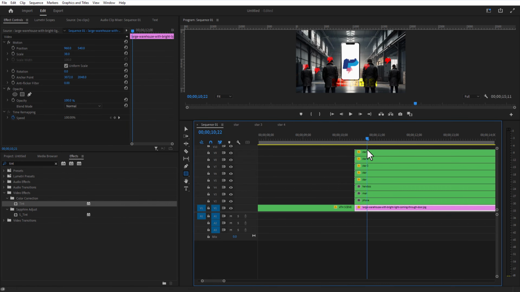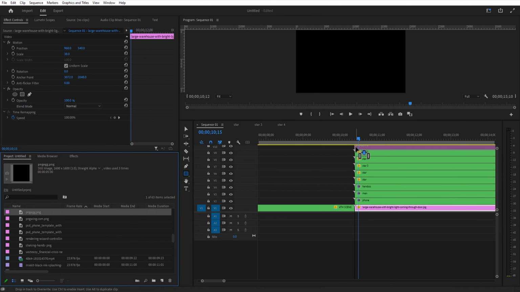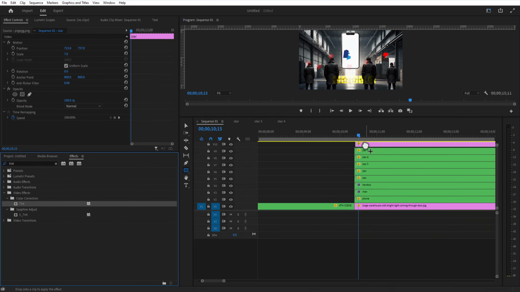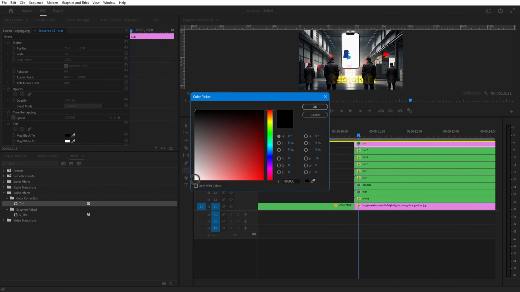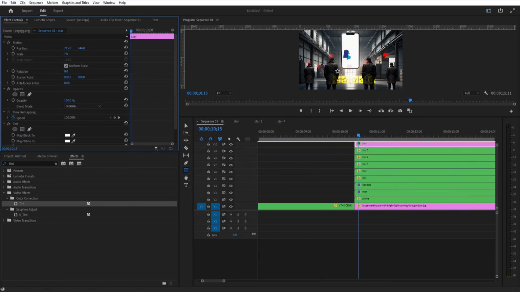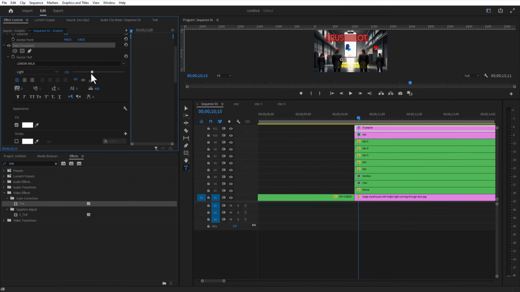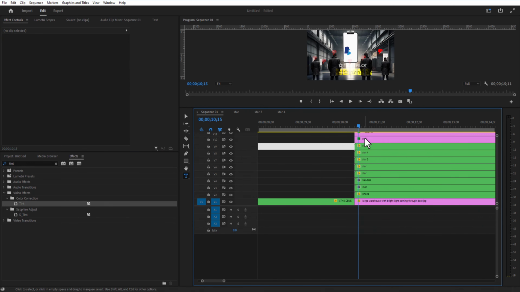Add star image over here. Adjust position and scale and add tint. Change map black to and white to white. Add text and place it over here. Let me change the star color to green.